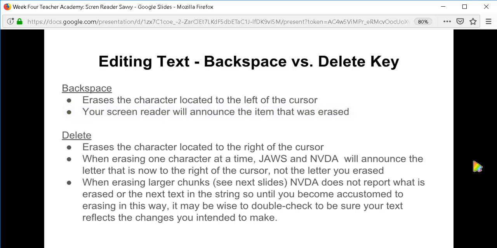The delete key, this is really important. The delete key erases the character located the other direction, so the right of the cursor. If you were to be moving, for lack of a better word, forward in your document, it will delete the next character forward. When erasing one character at a time, JAWS and NVDA will announce the letter that is now to the right of the cursor, not the letter you just erased. So when you're using the backspace, it announces the letter you just erased. But if you're using delete, it will announce the letter that is currently to the right of the cursor.